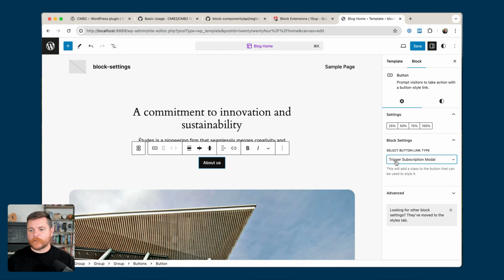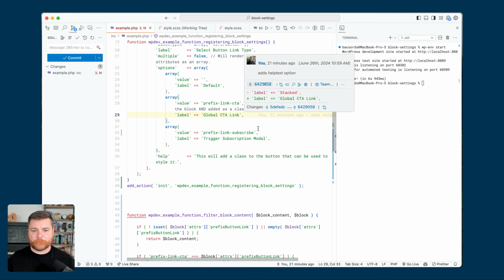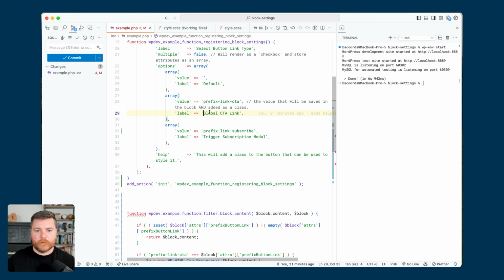Or, hey, I want this to trigger the pop-up modal for subscribers if they click the button. So we're just giving them that option, right? A little extra custom field. It's just the value and then the label. Imagine a drop down where you're just saving the value and the label.